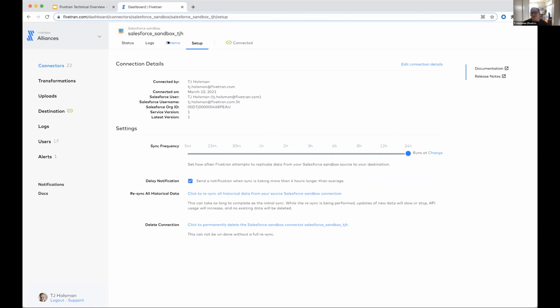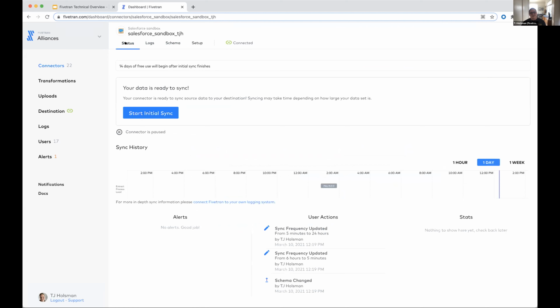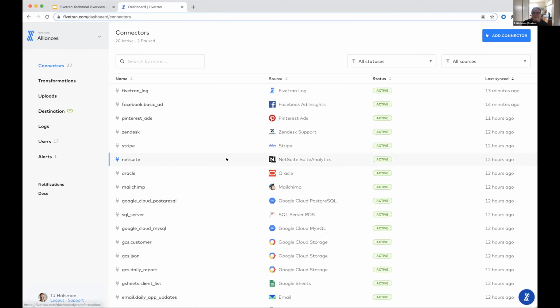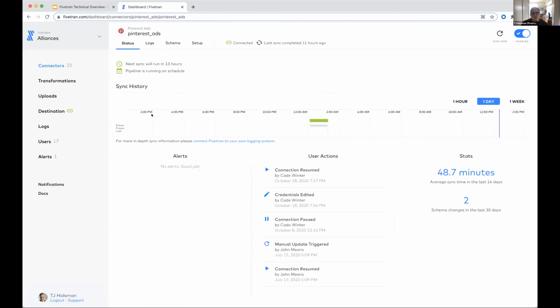That is pretty much it in terms of setting up a connector. From here, I would just start the initial sync. FiveTran would start loading all of the historical data from my Salesforce Sandbox instance, and then it would execute on a frequency that I specified on the setup tab. Since we don't want to wait for a long historical sync to complete, I'm going to go to a different connector and show what that looks like as syncs are running on a schedule.